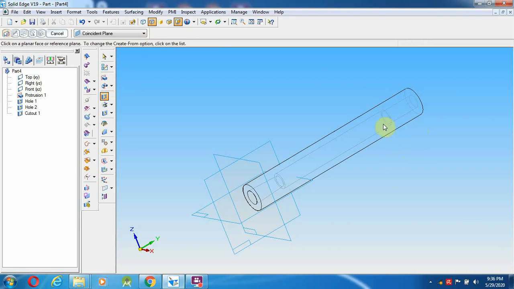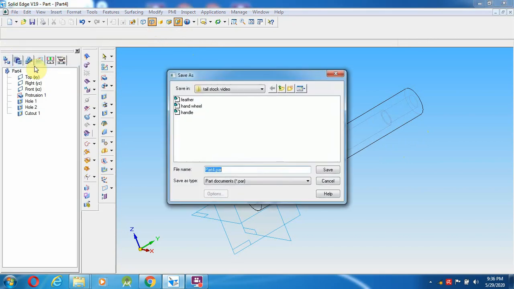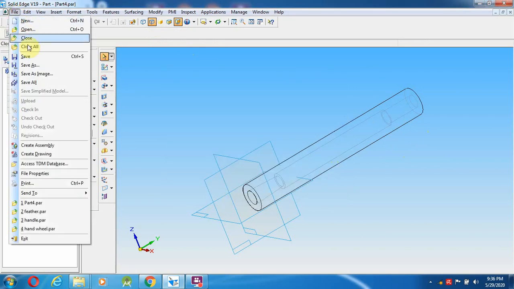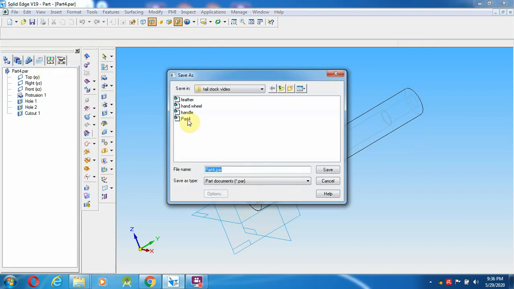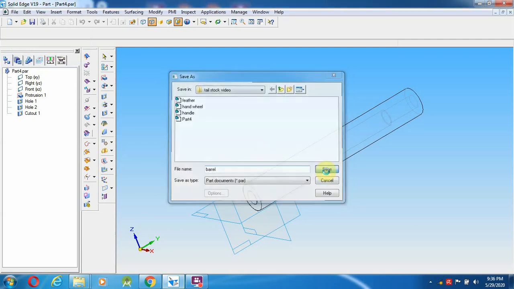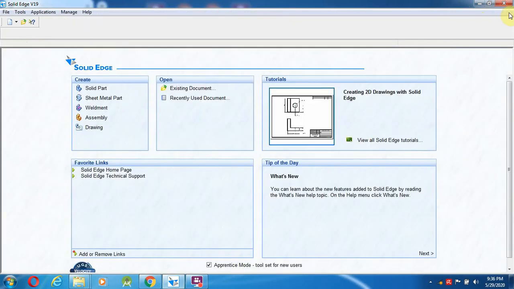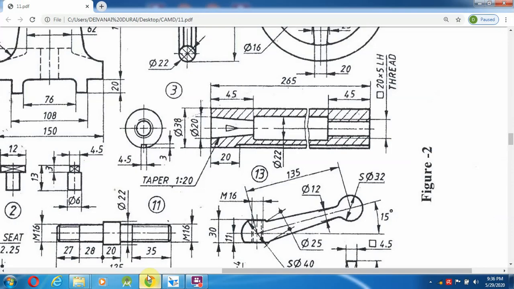Once you have completed this, you can save the drawing as per the part name. The part name is called barrel. Go on, save it as barrel, BARREL. If you save the component as per its part name, we can easily retrieve it. So once this barrel is completed, then we can go with the other one.